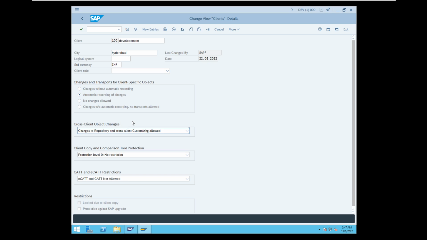Because if you change any cross-client customizing or repository, if you do any cross-client changes, it should be recorded as a transport request. Here you have an option. You can change, but you cannot record as a transport request. You can change and you can record as a transport request. But here, if you change, it should prompt for a transport request. Remember that.